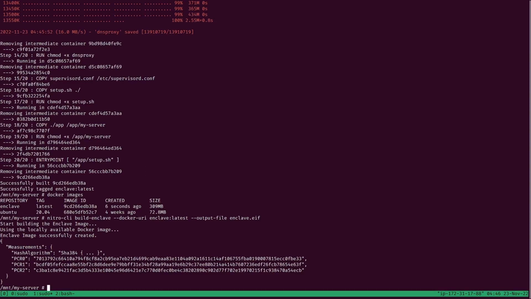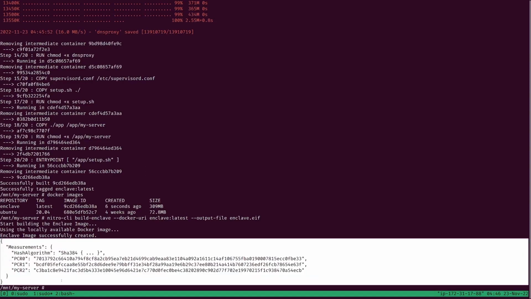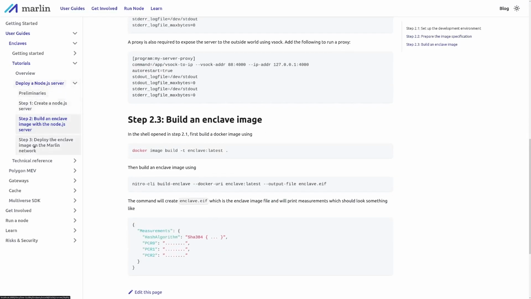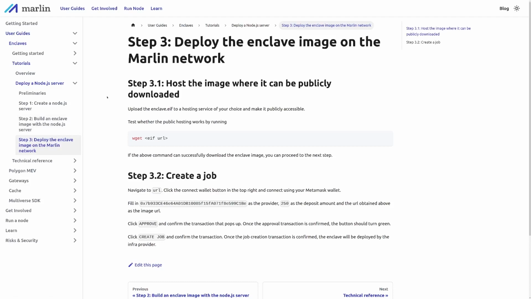Great. And it basically prints some measurements over here. These are used to ensure that the integrity of the enclave is maintained. Let's move on to the final step, which is deploying the image on the Marlin network.